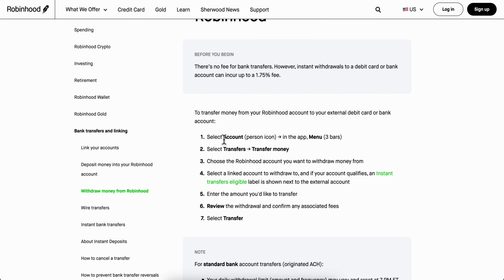what you're going to have to do is simply select account, and then go to your menu, then select transfer and then tap on transfer money. Choose the Robinhood account you want to withdraw money from, and then select a linked account to withdraw to. And if your account qualifies, an instant transfer eligible label is shown next to external account.